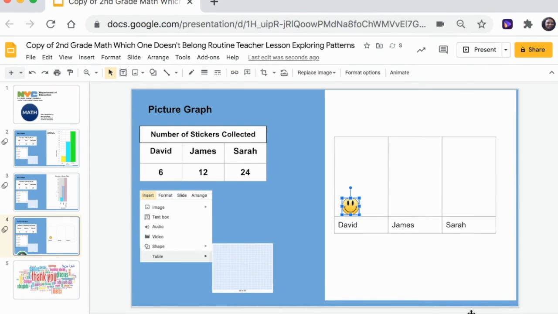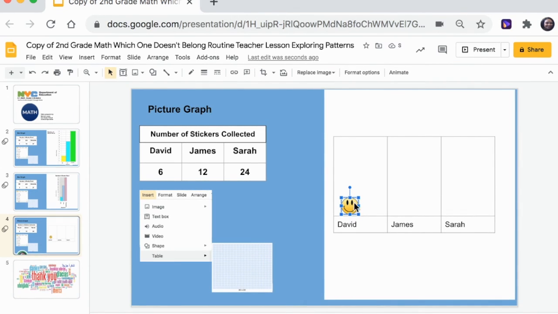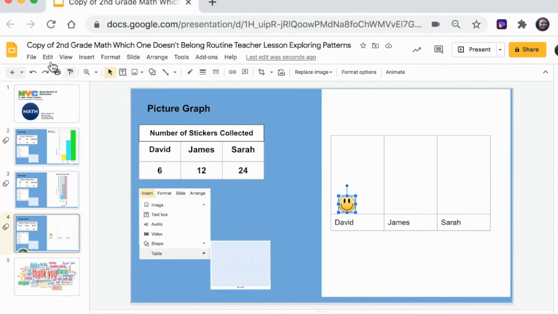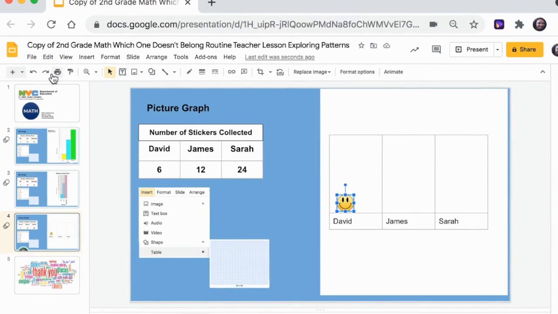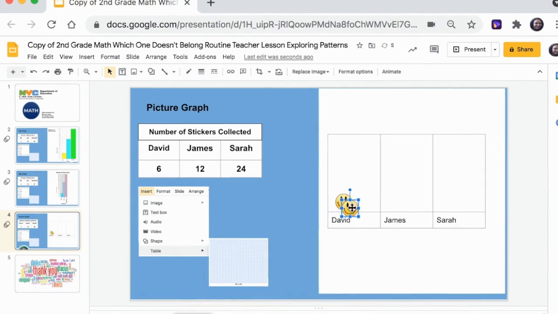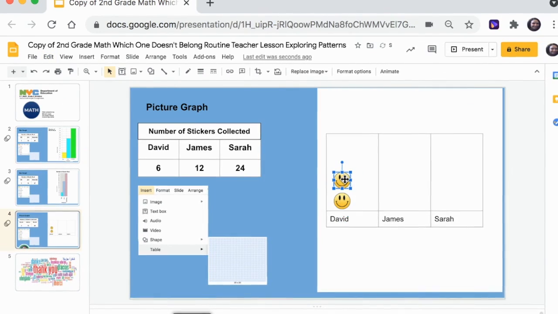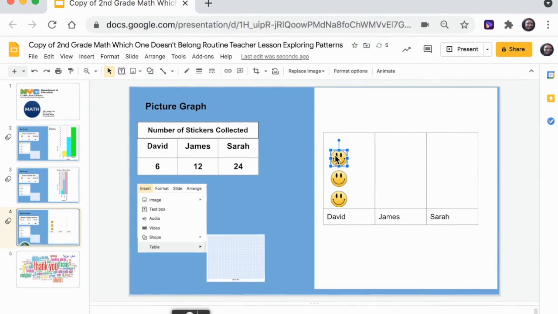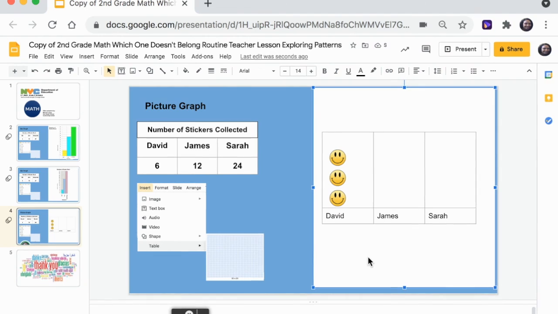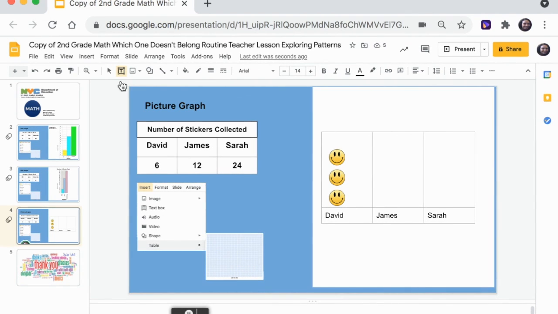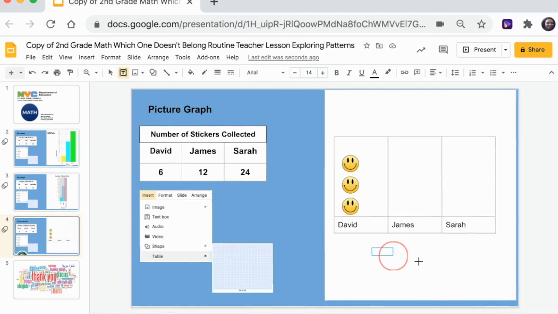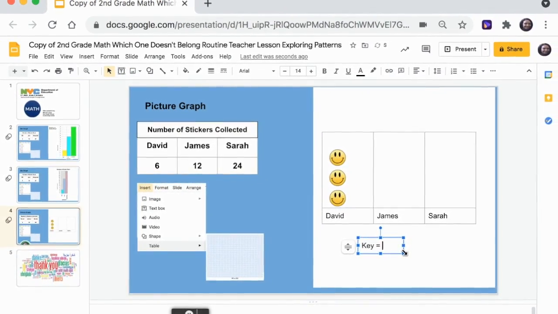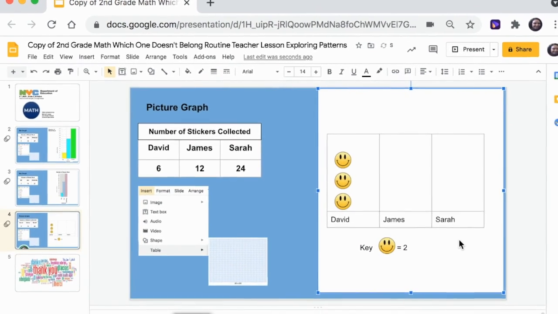So David read 6 books. I'm going to give him 3 smiley faces. Make sure the smiley face is selected. Go to edit, copy, and then edit, paste. All right, now David has 3 smiley faces, which we already know is really 6 stickers. So I'm just going to make sure to write that in here. We're going to call this the key. Helpful for your students to know.